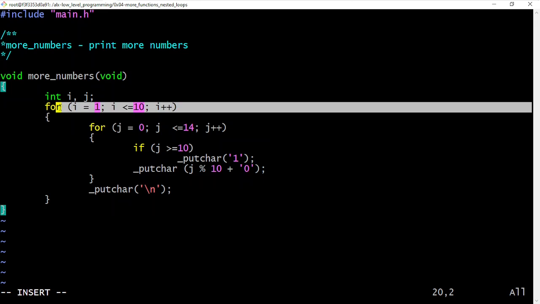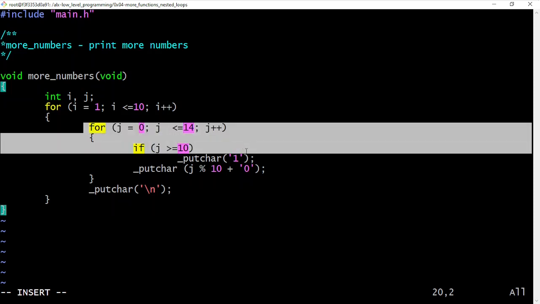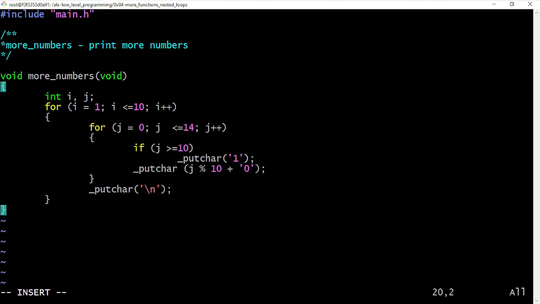So we start with 1 now. 1 is less than or equal to 10. So it's going to increment and come over to this for loop inside. So we have a for loop inside another for loop here. And then it's going to start printing out its lines. j is initialized to 0 at first. Now, as long as j is less than or equal to 14, we are going to increment j by 1. So is j less than or equal to 14? Oh yes, it is. So it's going to increment.